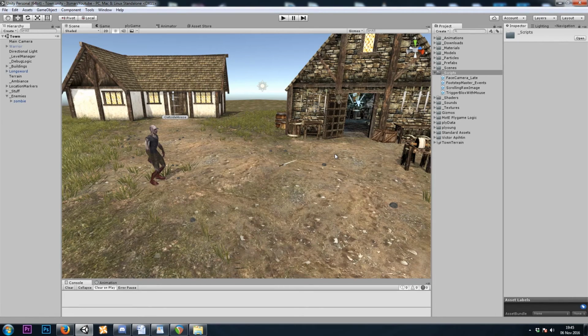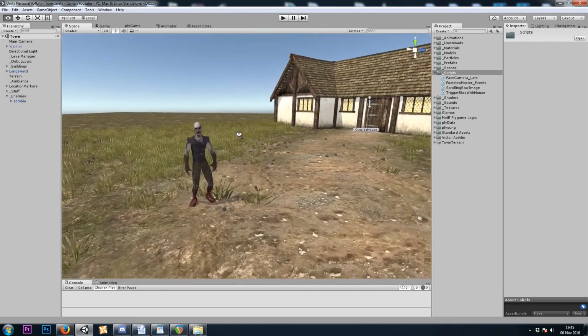Hey, it's Mars, and this is Let's Make a Dungeon Crawler Part 19. In this video, we'll be adding a health bar over our enemy's head.